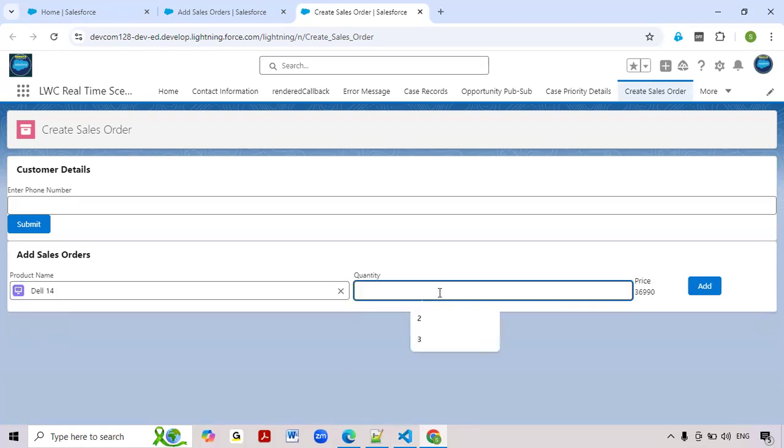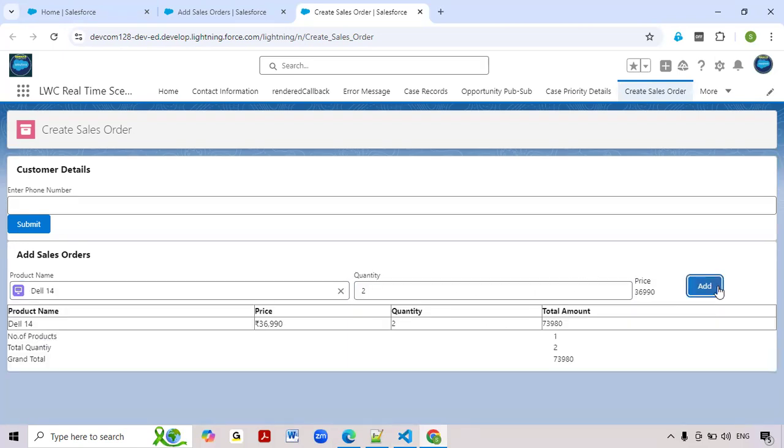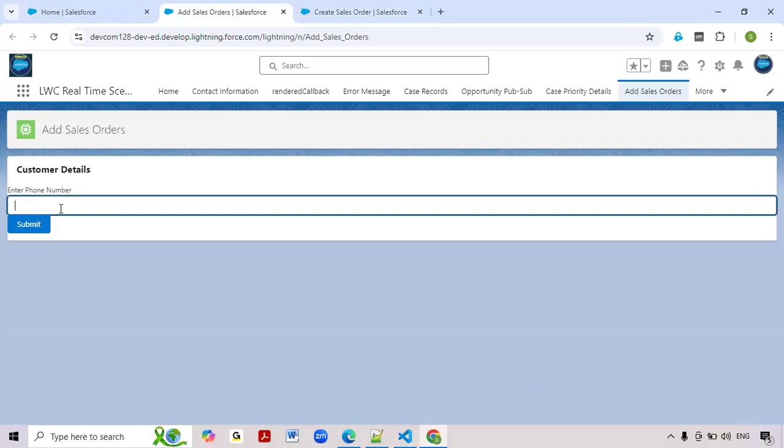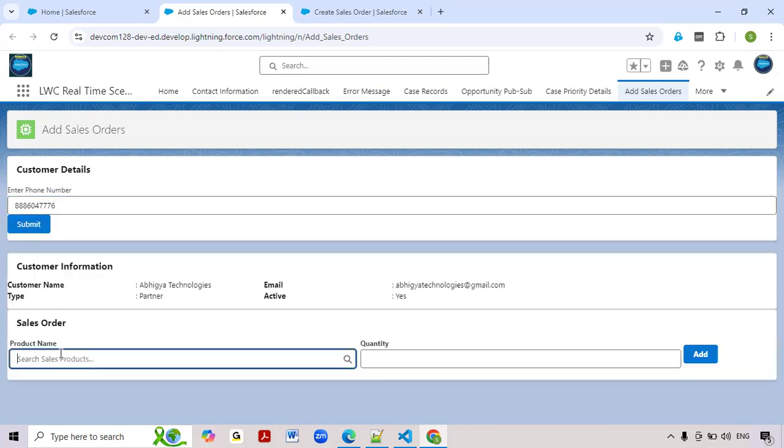So select the product, quantity 2, click on add. See here, 2 we are adding, and the total amount is this one. Now I am going to take another product. Quantity is 3. So let's add. See here, 2 plus 3, 5. Total products is 2, and the grand total will appear. We have to display it in this format. For example, here we have added something.